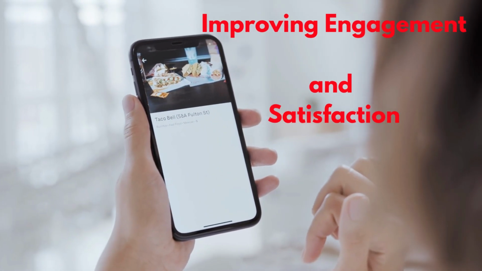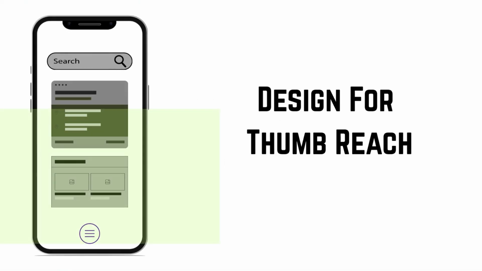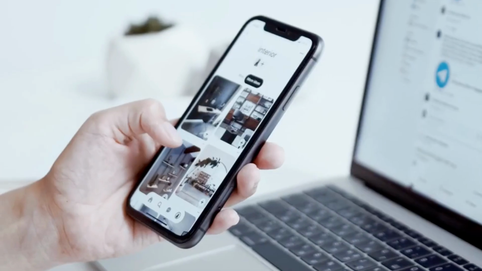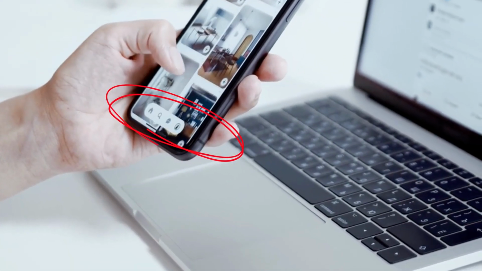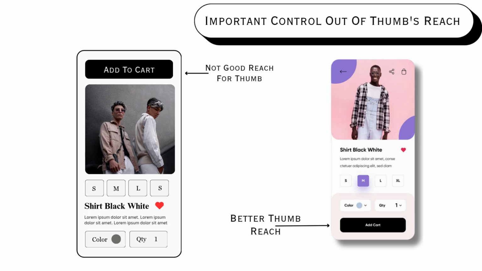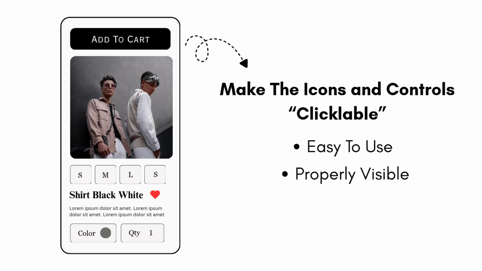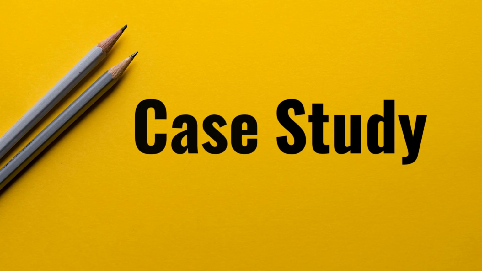The fifth rule is design for thumb reach. Most people use their phone with one hand. That means the bottom navigation should sit comfortably within the thumb zone, the lower part of the screen that's the easiest to reach. You must avoid placing important controls at the top and don't make icons too small. The goal is effortless interactions, so users don't even think about tapping, they just do it.